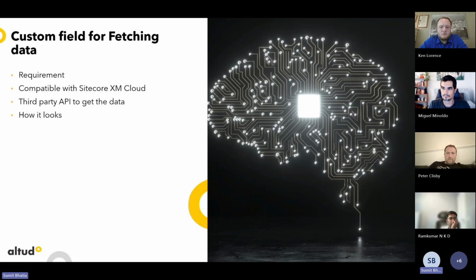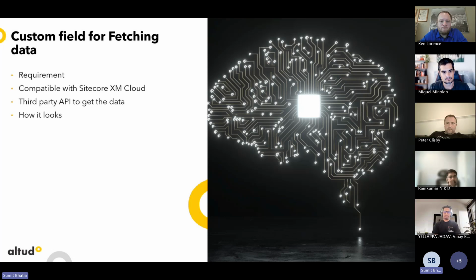So, we need to create a custom field implementation. In this example, we are building a custom field for retrieving location information from an external API. The requirement was to bring external system data directly into Sitecore AI. The idea was to create a custom field capable of calling a third-party API, retrieving live location data, and displaying it directly in the Sitecore authoring interface.